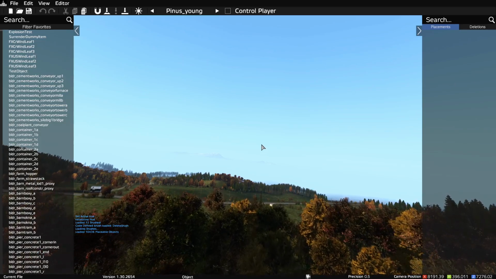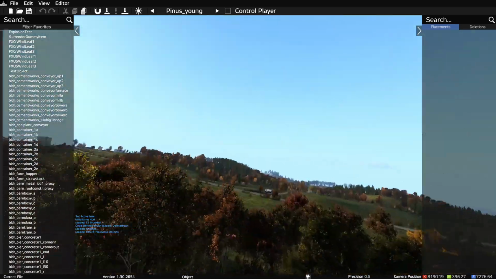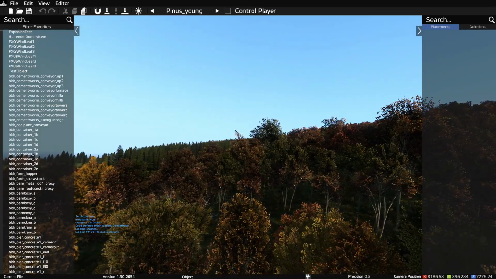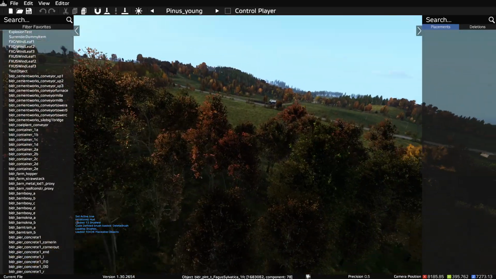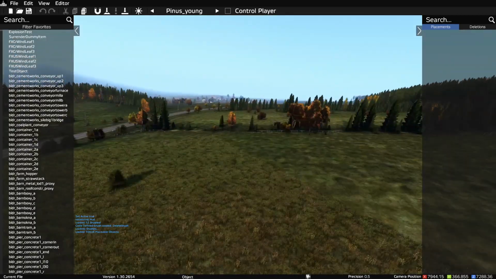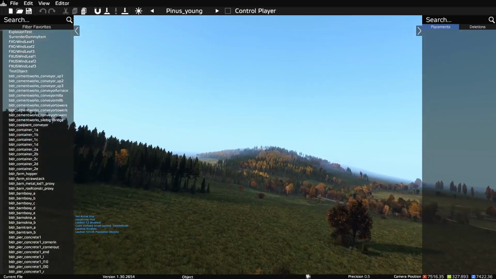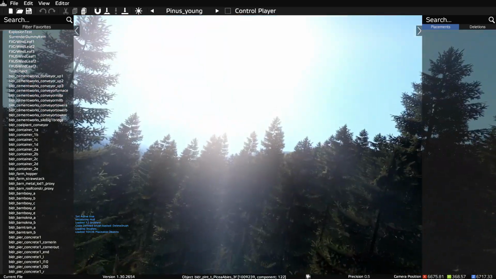If you press space, you go into the camera mode, so you can move the camera. If you go out of space, you can move your mouse around. Then if you click middle mouse button and aim at the point you want to go to, it will TP you there. Let's say that hill over here, it will TP me over there.